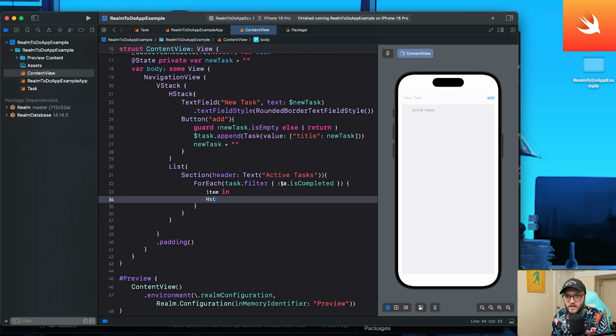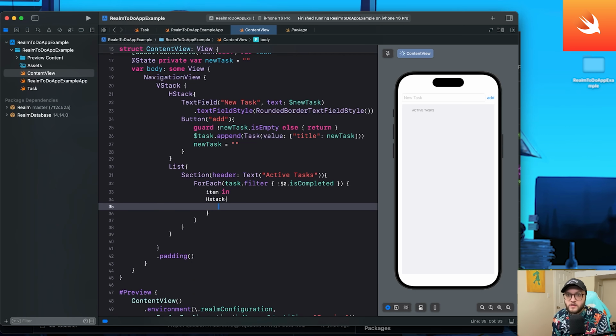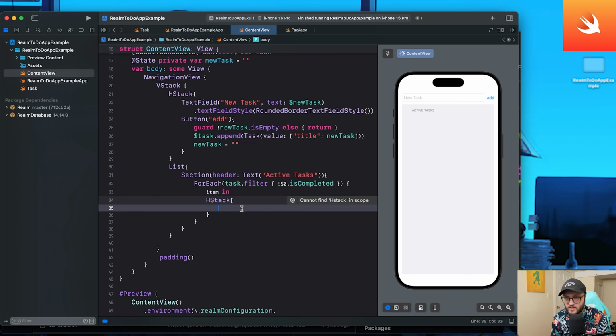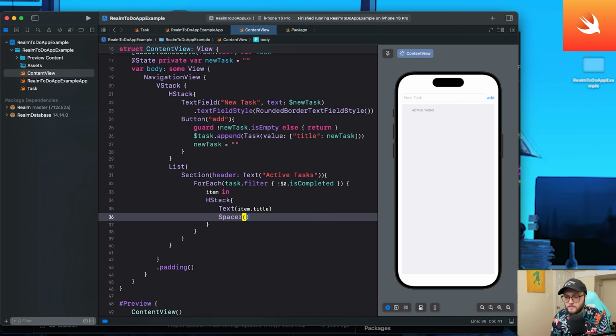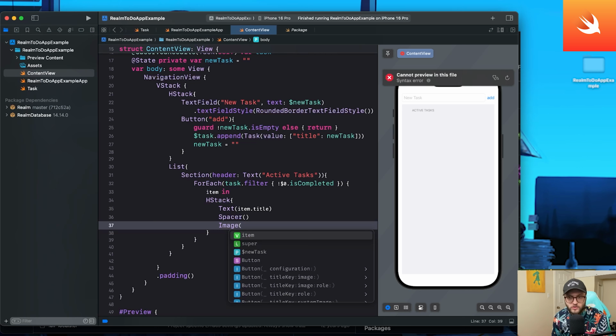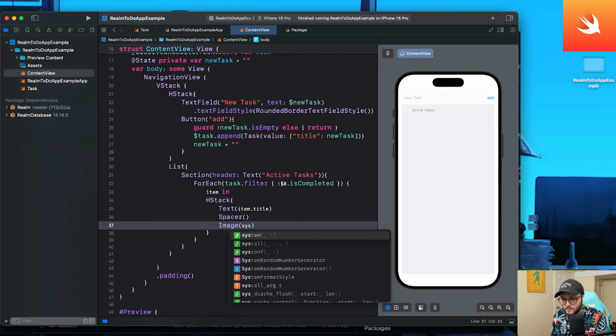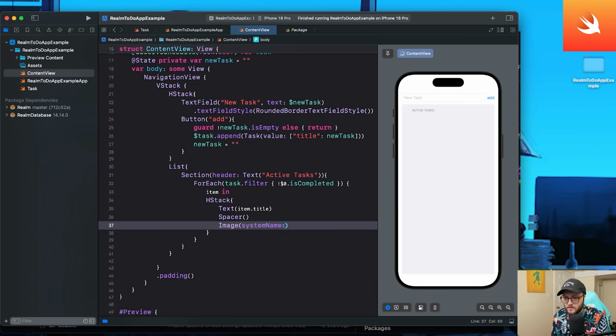We're then going to add an HStack, the brace here, because each row is going to be a horizontal stack with the task title and the completion icon as well. Make sure you have a capital S on that HStack there. So we're going to first show the task title. So we'll do Text, then we'll have the item.title. From there, we'll add a Spacer, and then an Image, and this will show a circle or a checkmark depending on the completion state. So we'll do systemName.